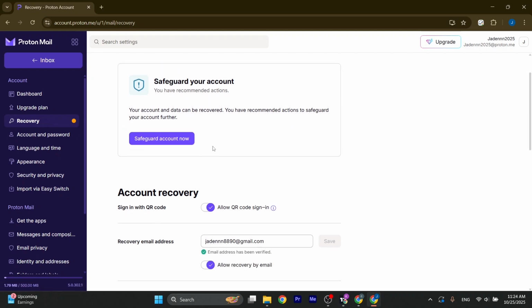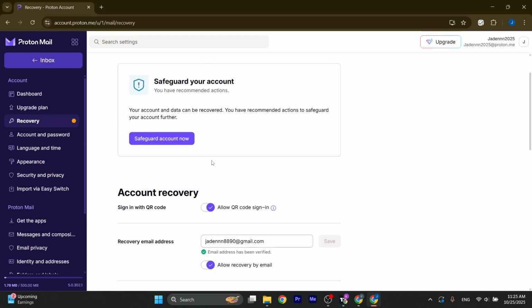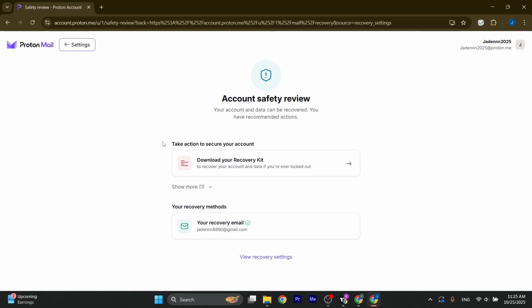If you have not yet set up a recovery and you do not have access to your account, you no longer will be able to recover it. As you have not set up any recovery, if you've forgotten your password, there is no way of recovering it. But if you do have access to your account and just have forgotten the password, make sure you head over to this section, which is the recovery, and click on this safeguard option.